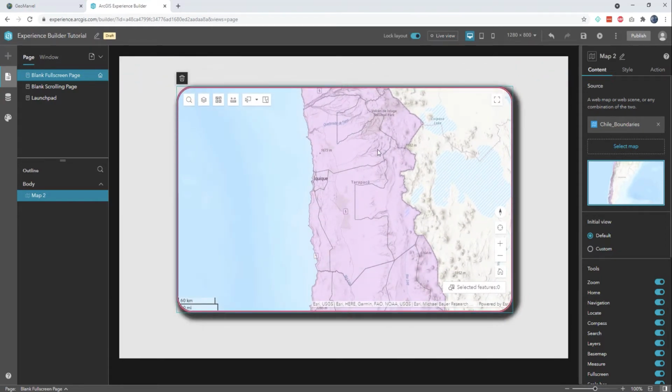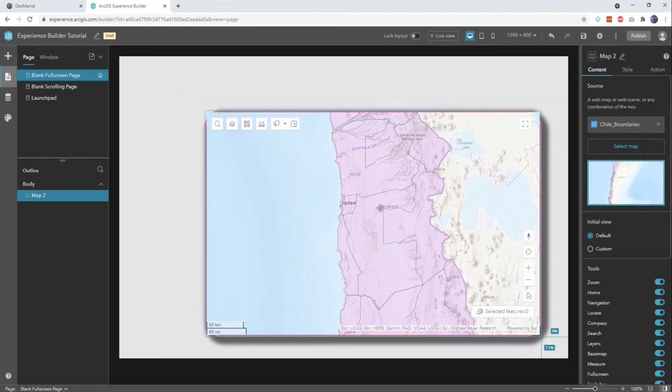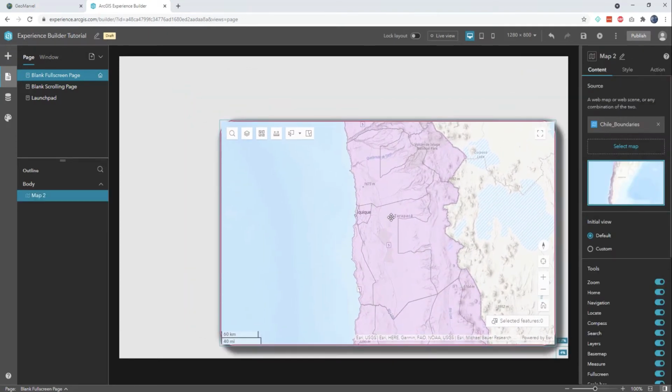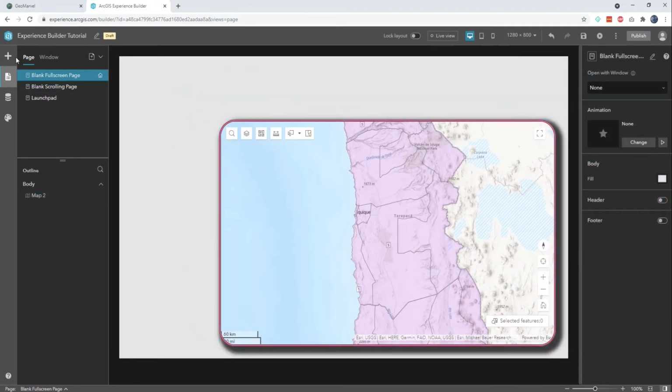You can also choose to lock layout. So this will just freeze the widget in question. And toggling that off, we can continue moving our map and situating it on our experience where we want.